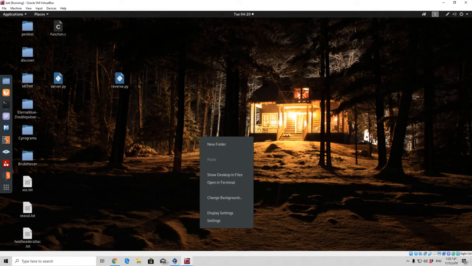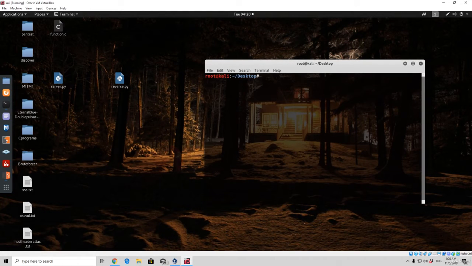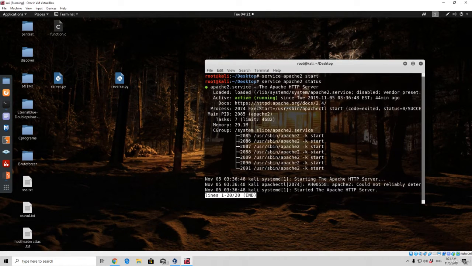First thing you need to do, open up your terminal on your Kali Linux machine. I will zoom this in. And what we want to do, first of all, is start up our Apache 2 web server. We can do that using the command service apache2 start. Press enter. And right now our Apache 2 is started. You can check whether it is working simply by typing service apache2 status, and you can see it says it is active and running.